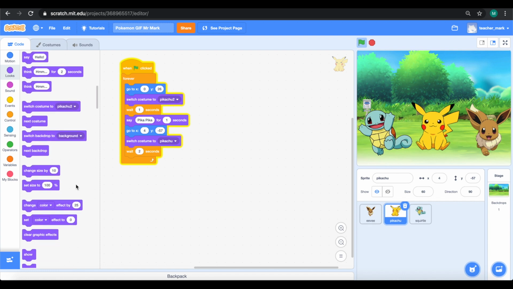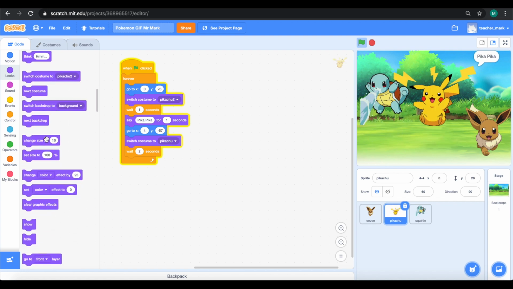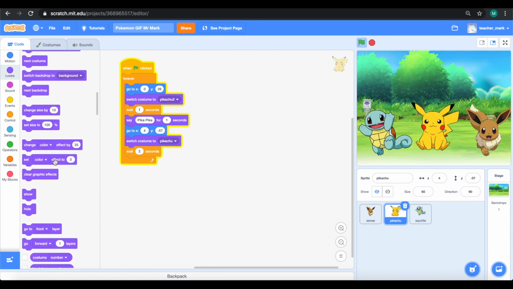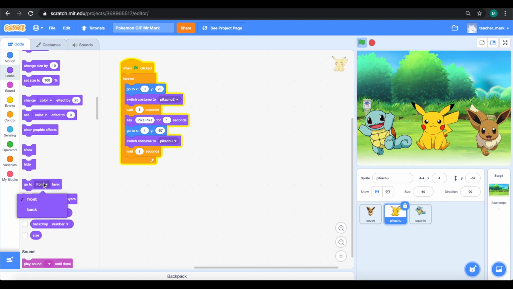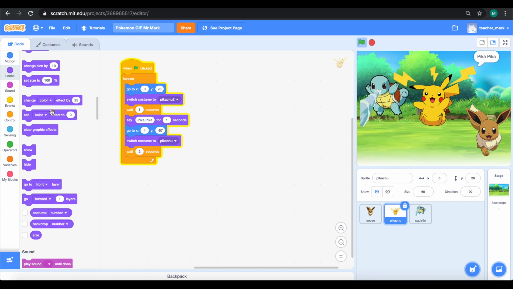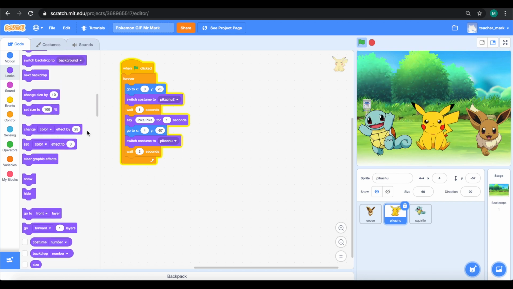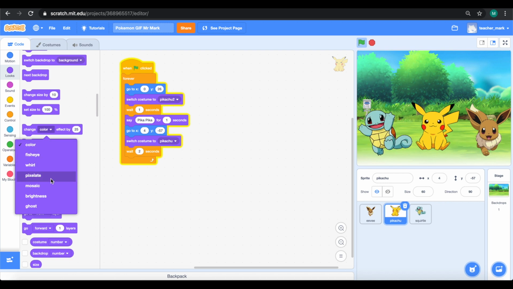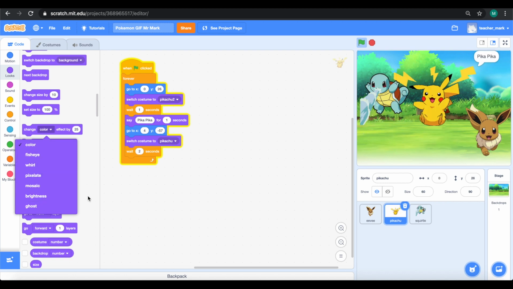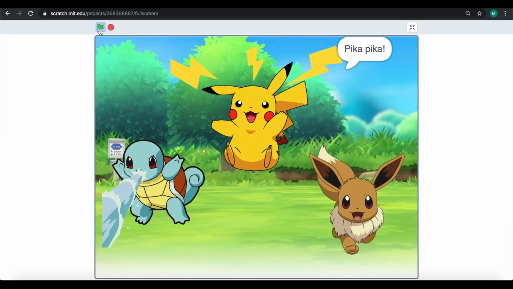So we can change its appearance, we can change its size, we can change its colors, and then we can make it go to the front layer or go to the back layer if we want to. And also, within these changing color effects, we can also change specifically what different effects. And this is exactly what we're going to do for Eevee.